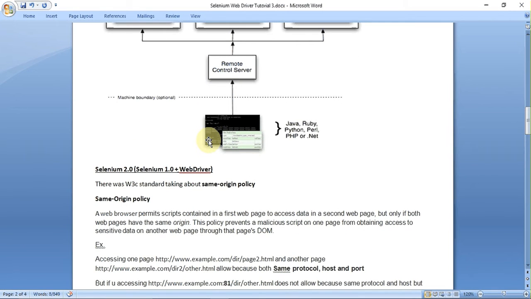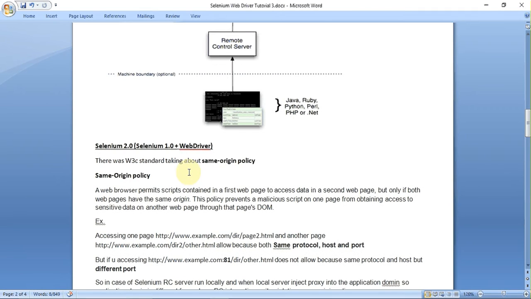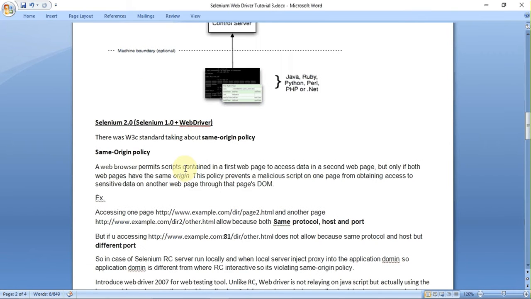Selenium 2.0 includes Selenium 1.0 and WebDriver. WebDriver was introduced, but before we understand what WebDriver is, we need to understand the limitations in RC and why it fails, why there are limitations in executing scripts with the JavaScript approach. Using the JavaScript approach with RC breaks the same origin policy.